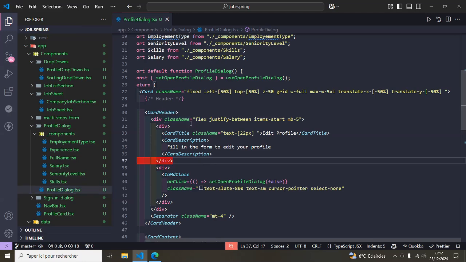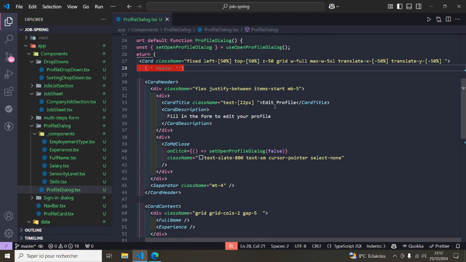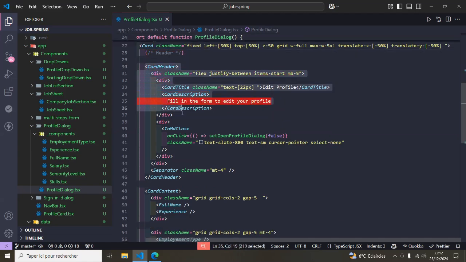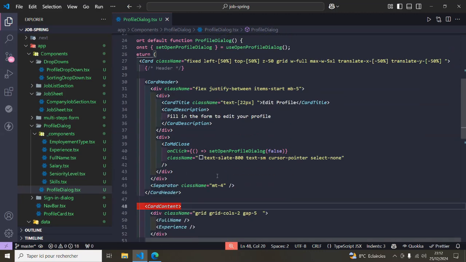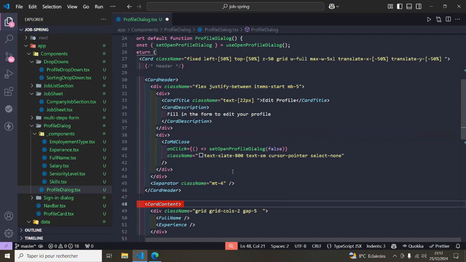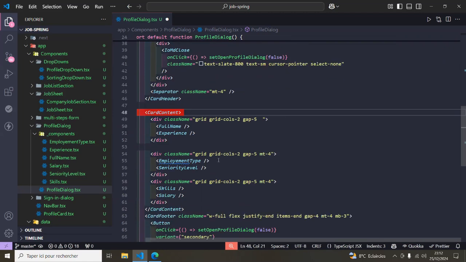So I'm going to use the card component, but to make it centered, since we are going to use the fixed position, we need to add all of these elements. Here, this is the card header. And we're using the set open profile dialog because we are going to rely on the open profile dialog state to decide whether we're going to show the dialog or not.